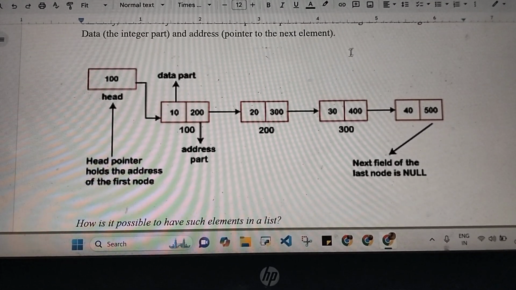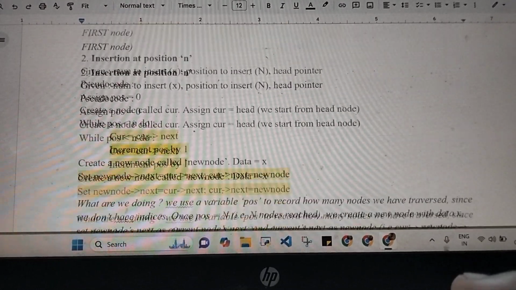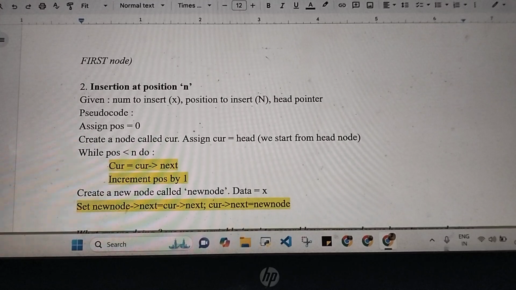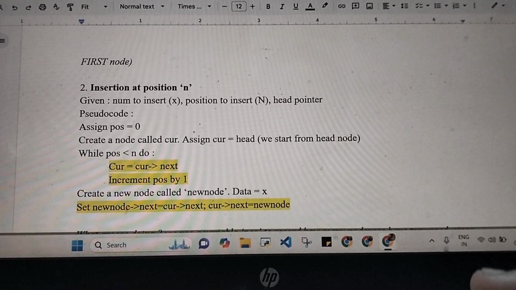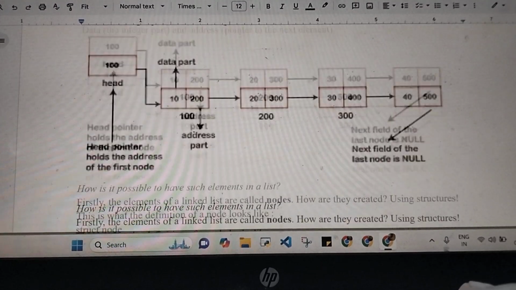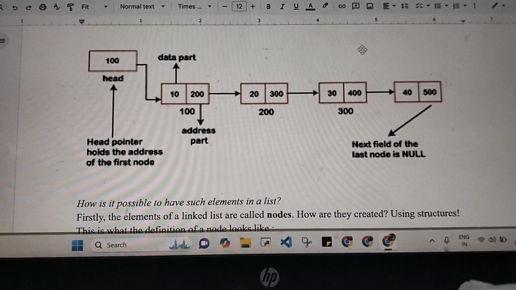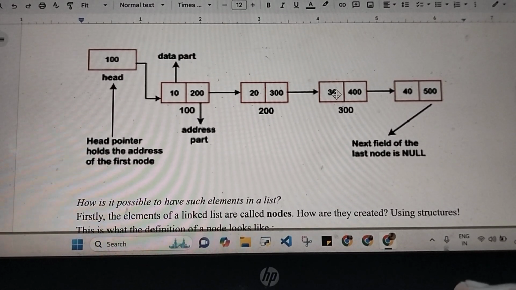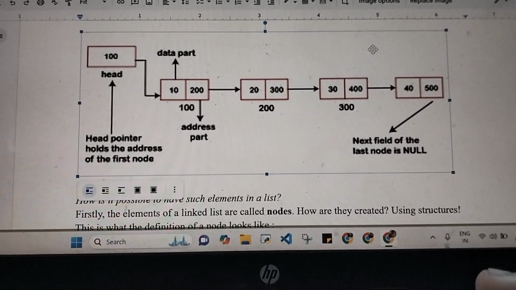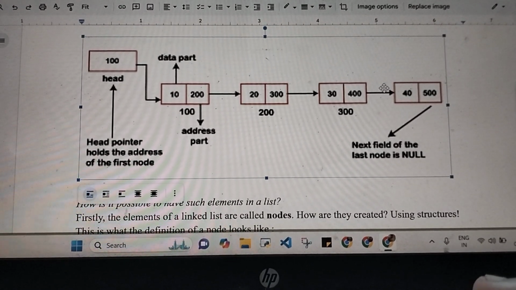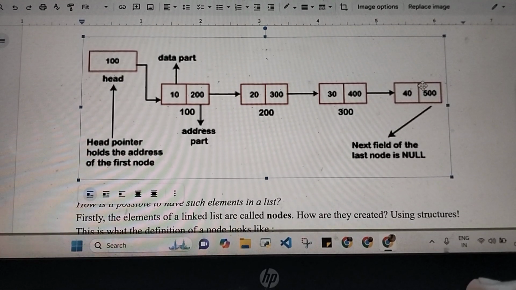Now what I do is I create a new node and I put the data as x, which is the number I wanted to insert. Then set new node of next is current of next, current of next is new node. What does this mean? So my cur is at this point right now and I have a new node somewhere here. This is cur of next and I have a new node here. So now if I want to insert an element here, basically I have to cut this connection and connect this to the new node and this here, right? That is what I am doing.